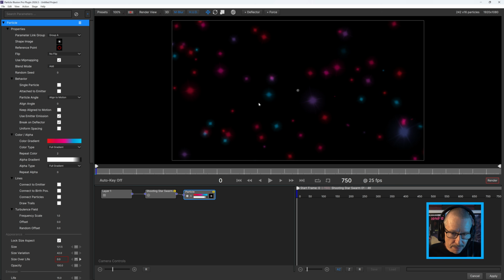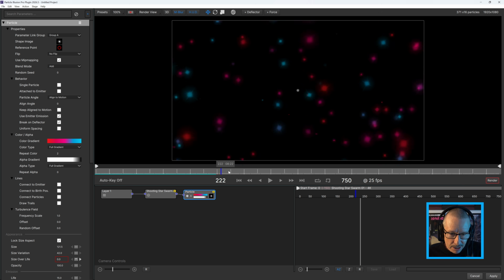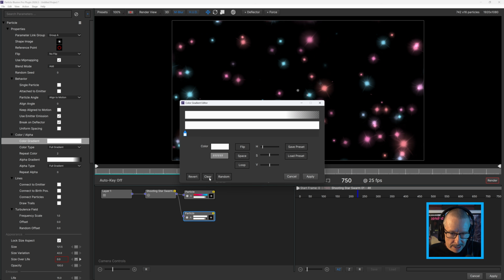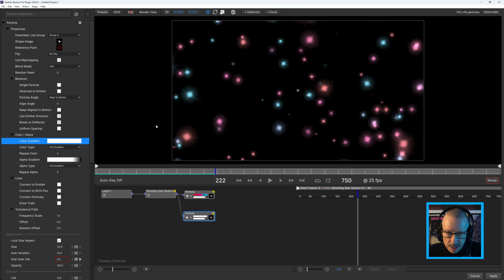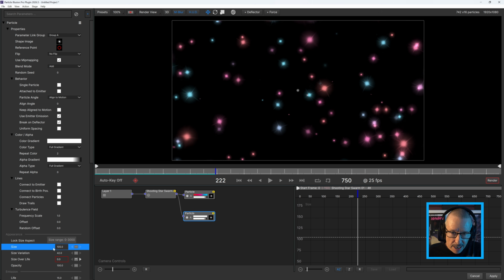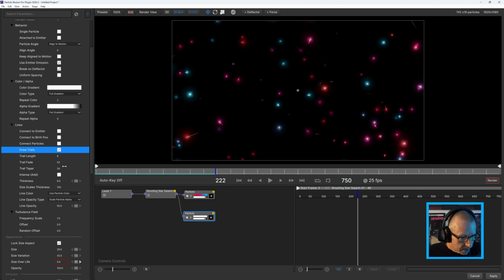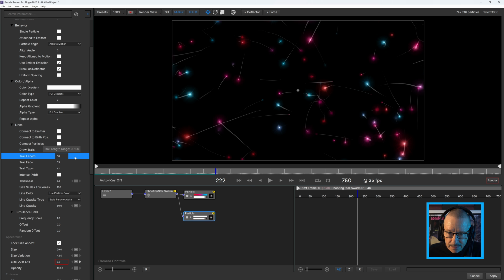In this example, it's just a single node and a single emitter. It looks okay, but I'd like to duplicate this and make it look a little better. So I will right click and choose duplicate particle type. For this one, double click on the gradient. I'm going to clear that and make myself a nice white hotspot just by decreasing the size like that. It's already looking more interesting. And I'm going to draw some tails, increase the taper and increase the length.